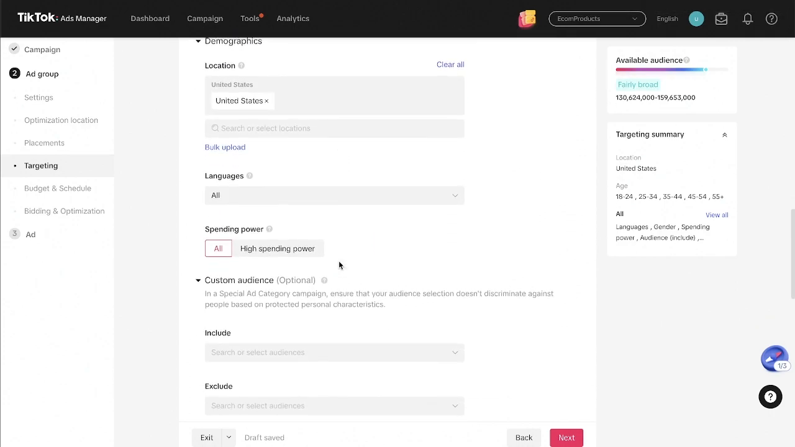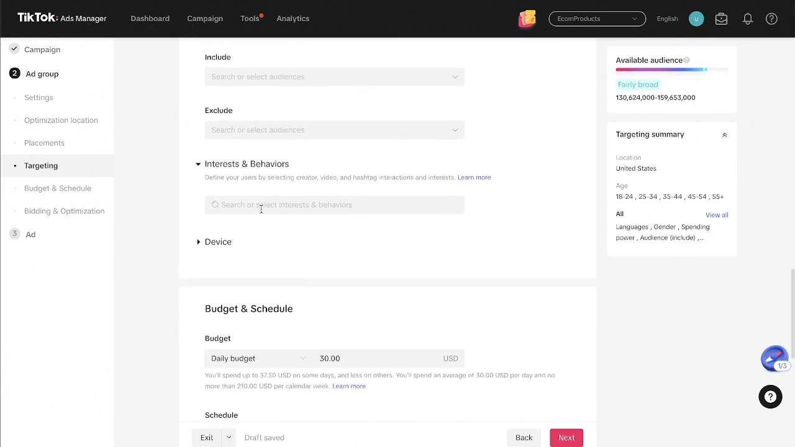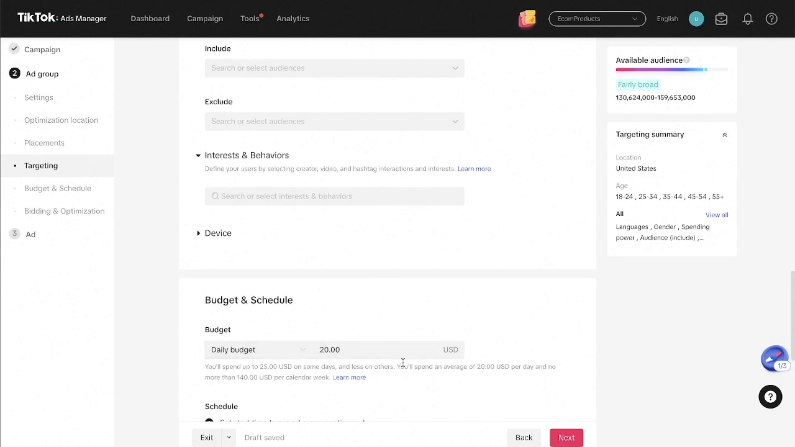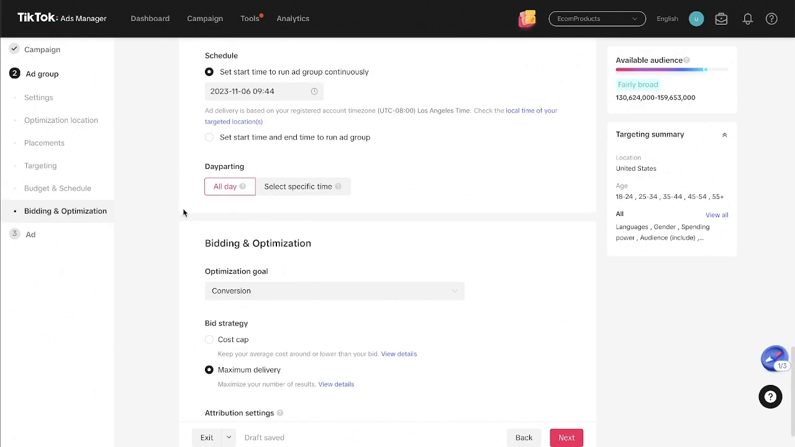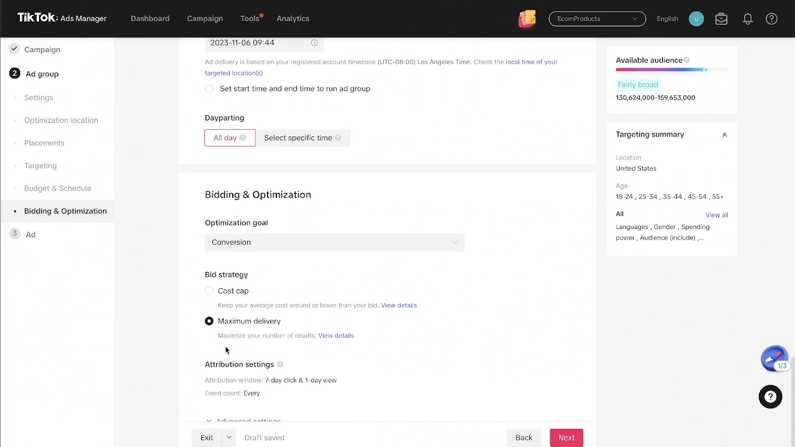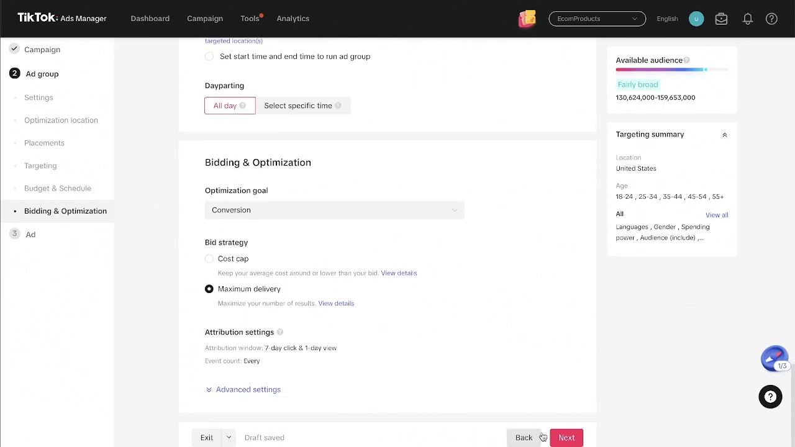So once we're done with this, we're going to want to go down here, just leave everything blank here. Daily budget, the lowest budget you could do is 20 for TikTok. So what we're going to be doing is setting up a rule that will turn off the ad group whenever it hits $5. We can just do all day parting. So basically it'll just run all day and just turn off once it hits $5. Just do maximum delivery. We're going to go to next.